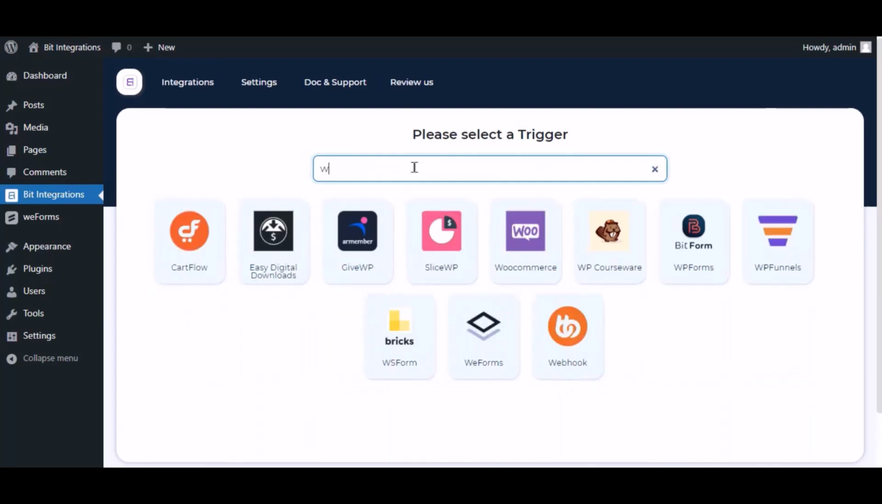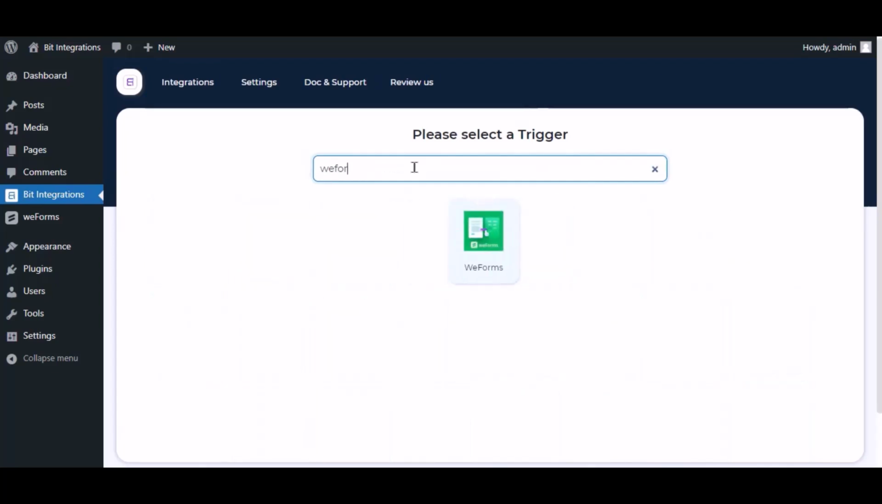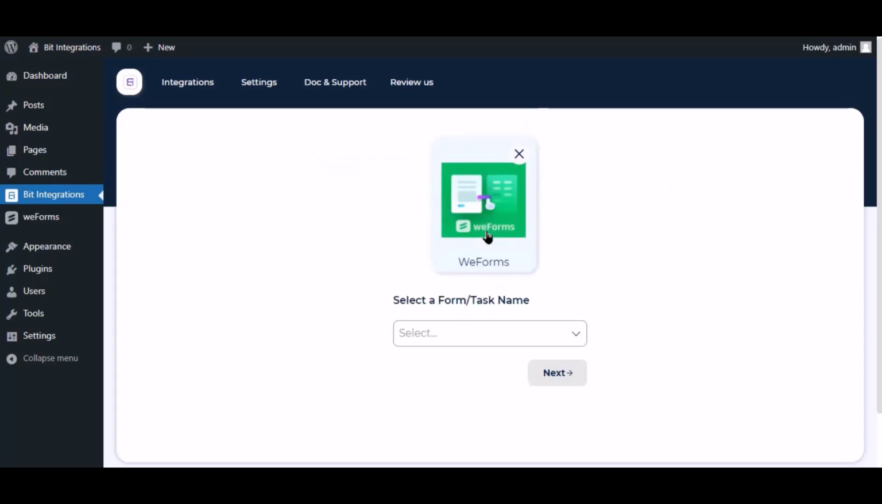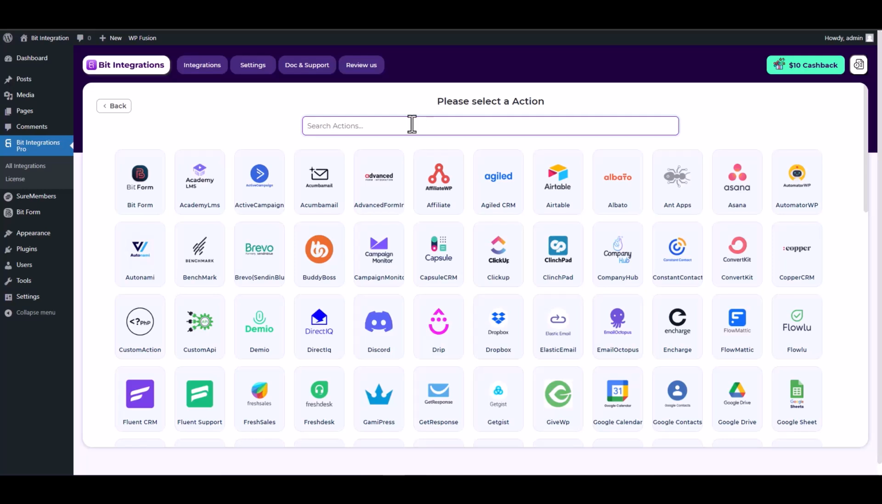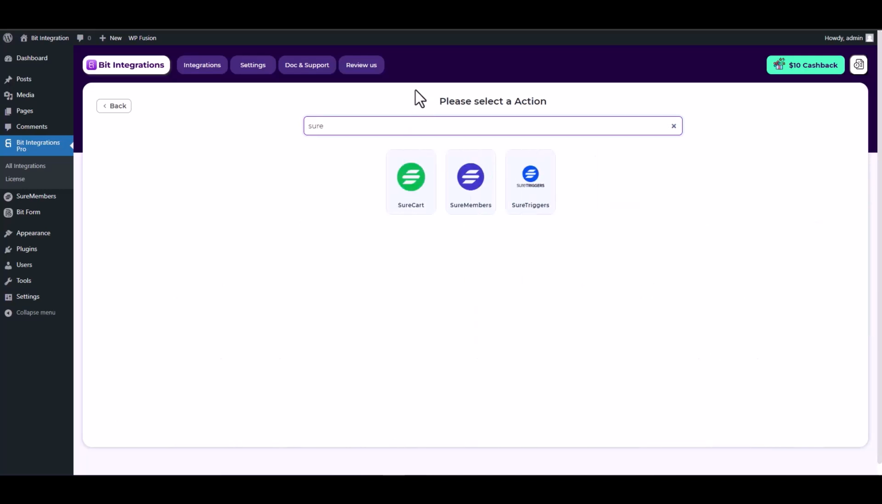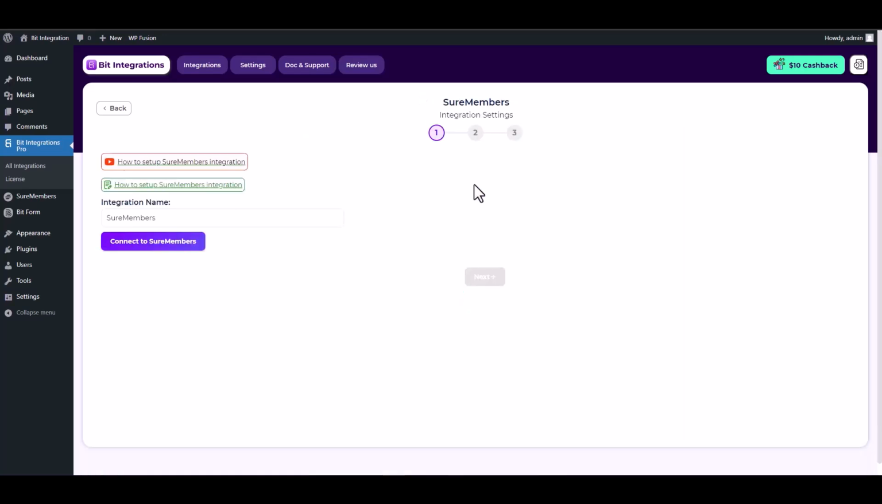Now search and select the trigger, which is weForms. Select a form. Click Next. Search and select the action SureMembers. Connect to SureMembers.